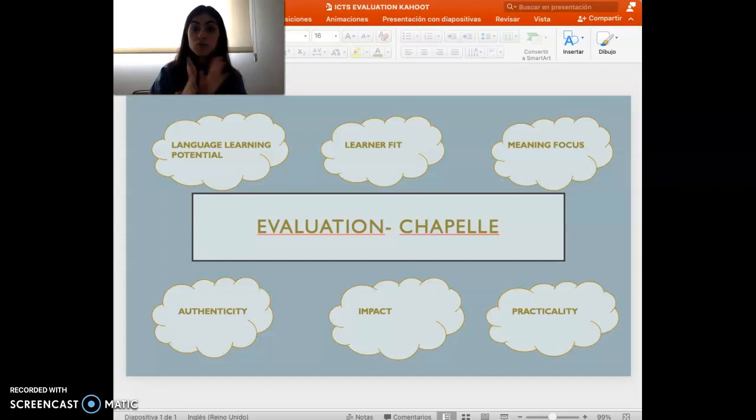Then we have meaning focus. It captures the student's attention very well to learn, in this case, the meaning of pronouns in English language.